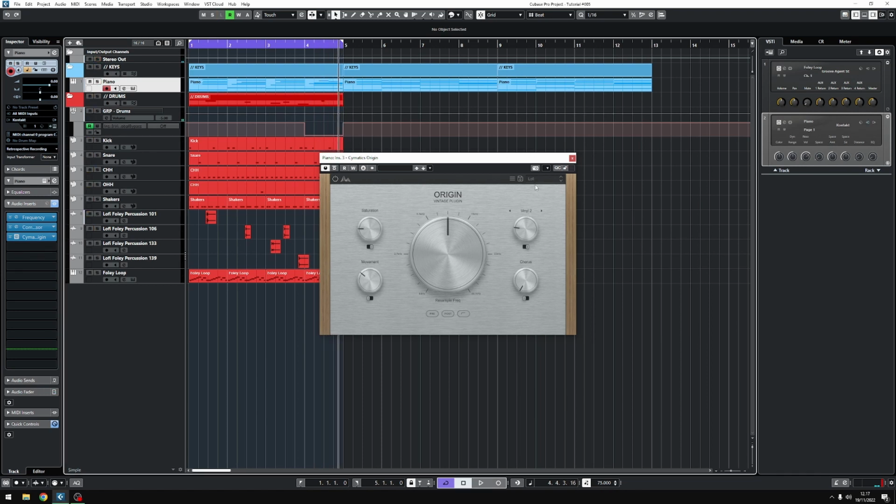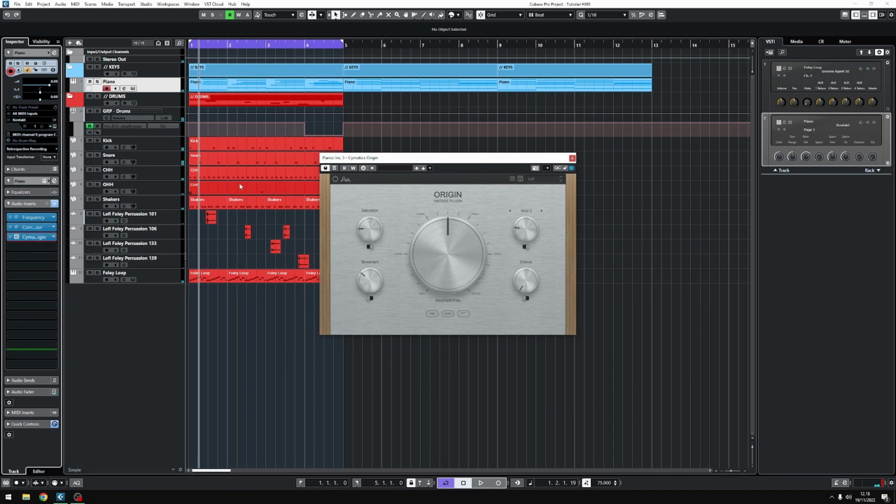I like this lo-fi preset, but I turned down the crackle a little bit and added a little bit of saturation. Okay, that works for me.